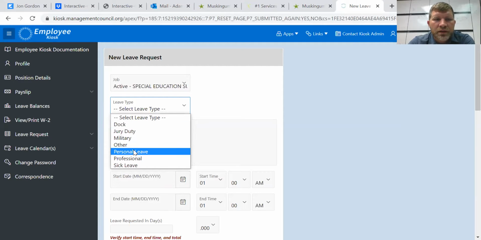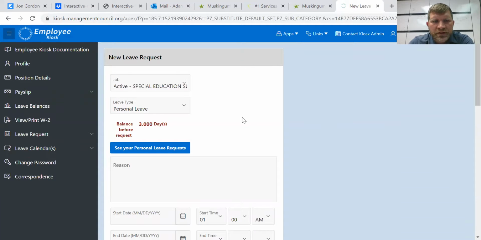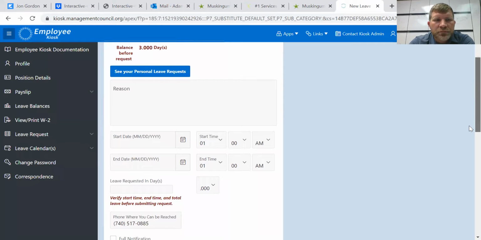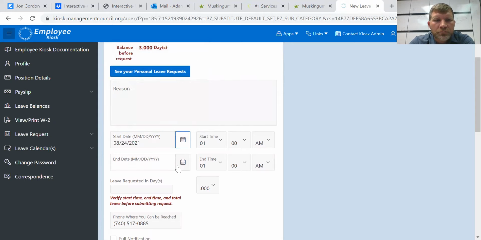Jury duty, military, other, personal leave, professional leave, or sick leave. We'll do personal leave right now. Just as an example, you should have 3 days in your balance for personal leave. You can put down a reason for taking the leave here. And we'll say we're starting, so I know I'm going to take off the 24th.